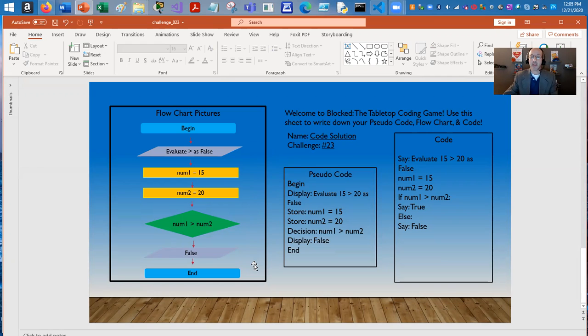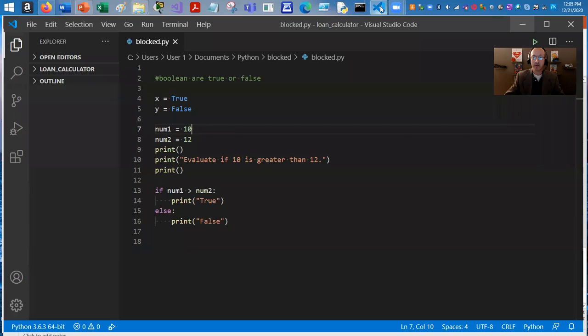the game. And then as they collect their code markers, they should be collecting enough code markers so that they can execute this code. So evaluate 15 greater than 20 is false. Store num1 as 15 and store num2 as 20. And then the if statement, if num1 is greater than num2, say true. If it's not, else say false. So that's the basic structure of our code. Let's take a look at 15 and 20 as it runs.